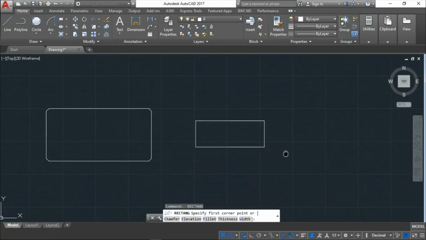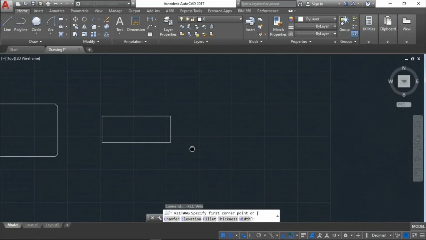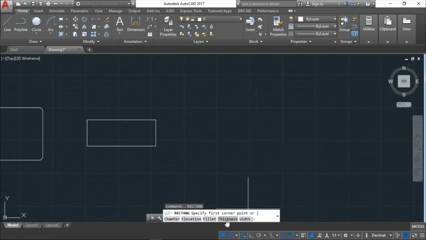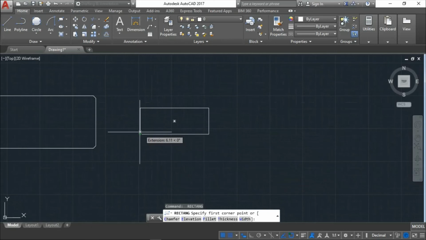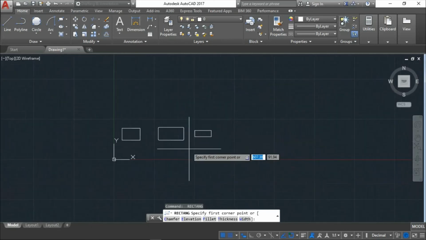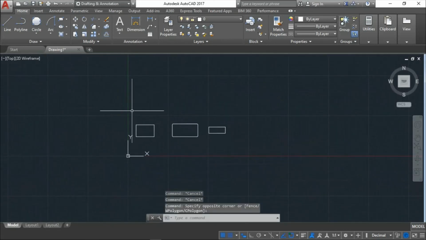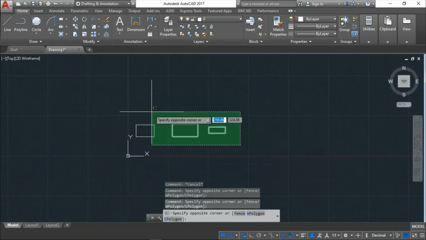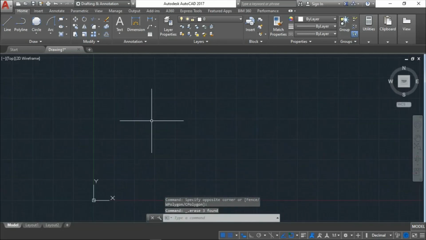Also in rectangle we are able to give thickness for our rectangle. For example, here you can see the options thickness and width for the rectangle. You can also use these options. If you give a thickness to the rectangle, the rectangle thickness will be highlighted here. So this is all about the rectangle command.